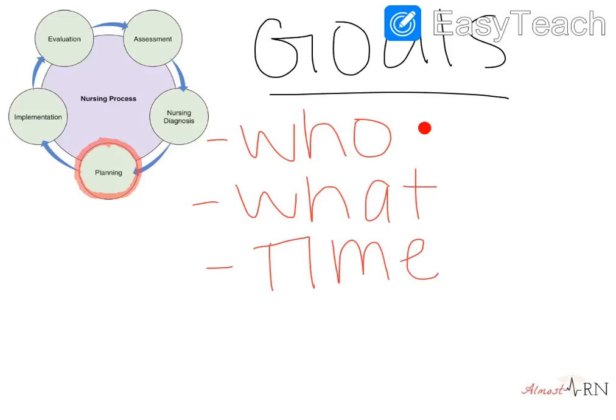So first of all, who are we going to do this goal for? That would be our patient. But also, who's going to be involved? Who do we need to help this patient become better? What is the goal? You want to make sure that your goal is documented somewhere. You need to put in there what you're going to do for this patient. And then the time frame. You want to make sure you have a time frame for your goal.